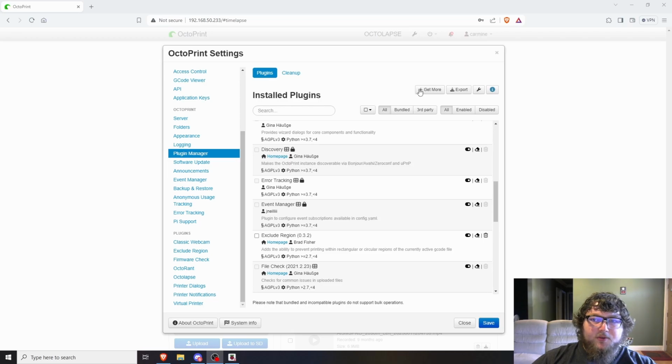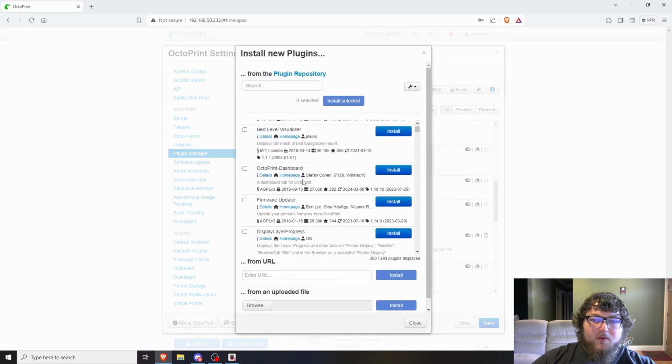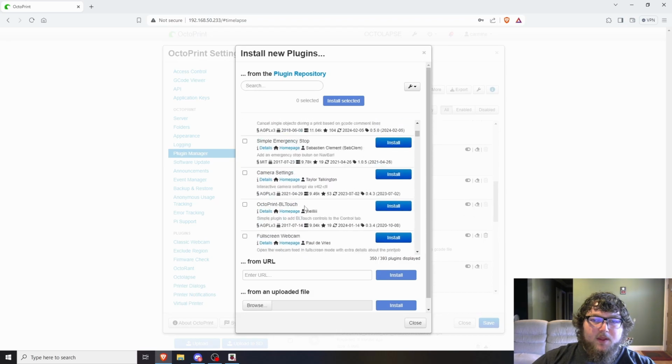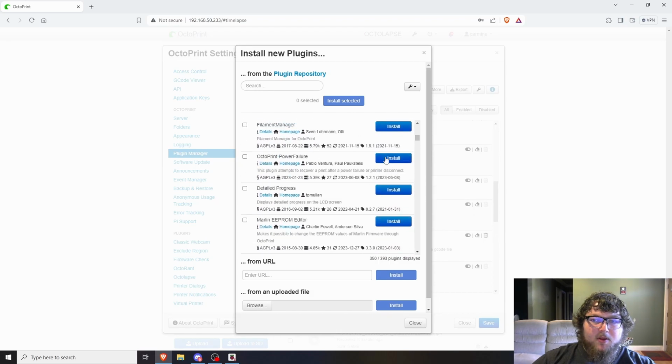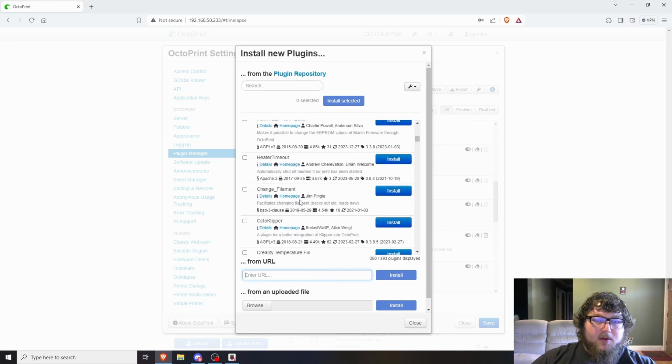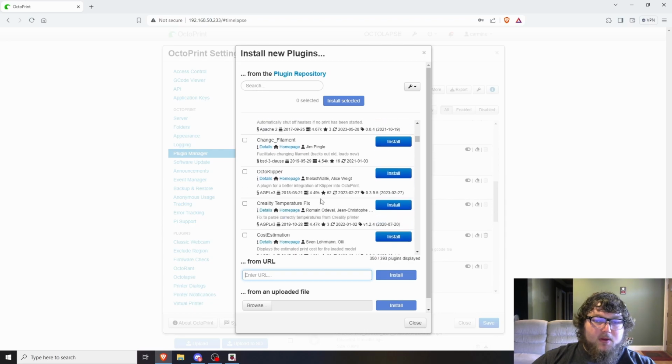So if you want to actually grab a plugin, you just come up here to get more, and then you can come through over here and figure out what you want to grab, and then you would just install. You could also get it from a URL. So like I was saying, you could Google it, and then you can come over here and put the URL in and grab the file. So if you know that you want to change filament, you would just come over here and install it. Like I said, it's just easier.